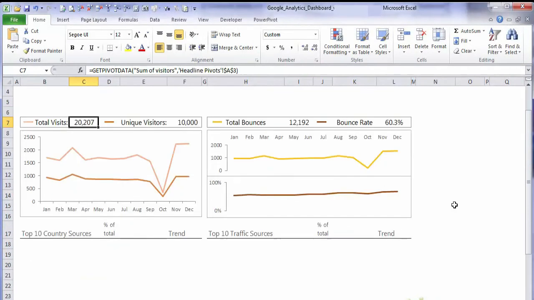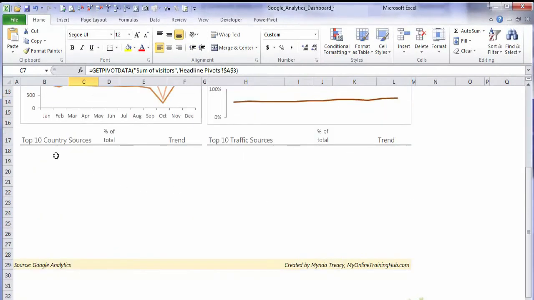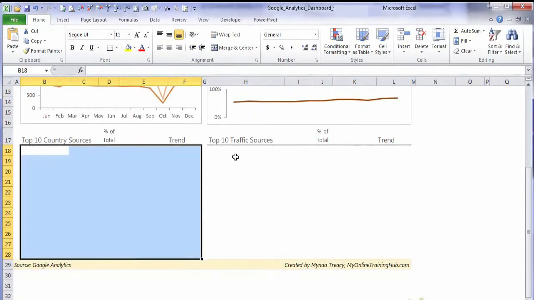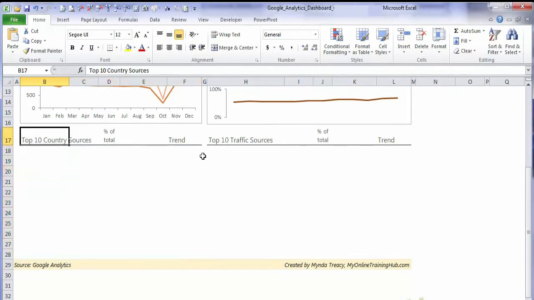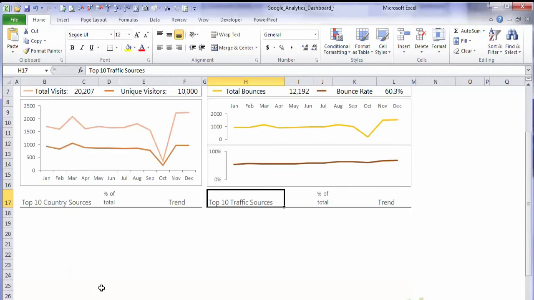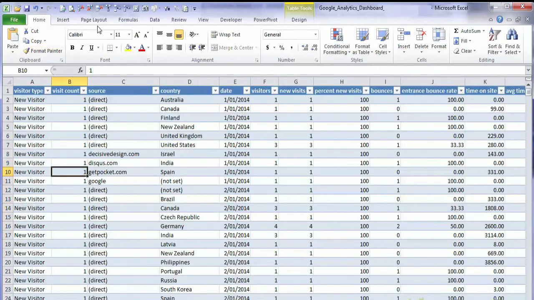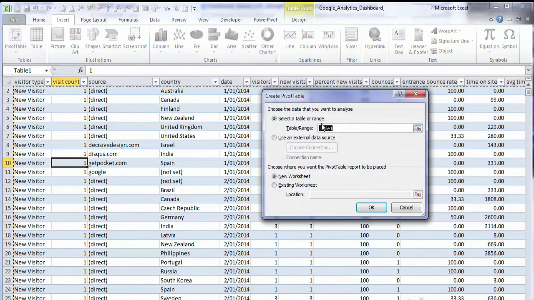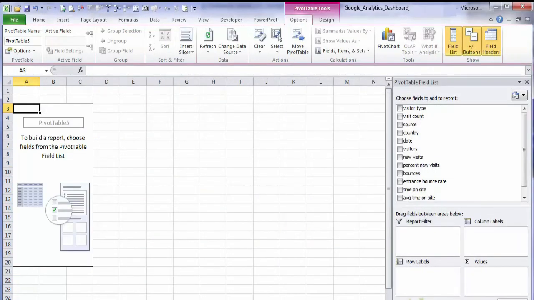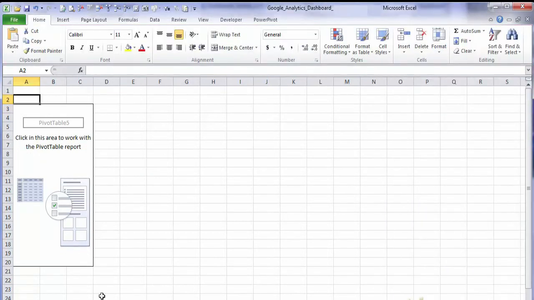Let's go down here. We've got to start filling out our top 10 tables. So we're going to look at the top 10 country sources and the top 10 traffic sources, meaning the websites, the top 10 websites that send traffic to our dummy website that we're using. Okay, so I'll go to my raw data and we'll insert a pivot table. It picks up the same table name, and we're going to put it on a new worksheet. This will be my country pivots, and this will be my top 10 country sources.